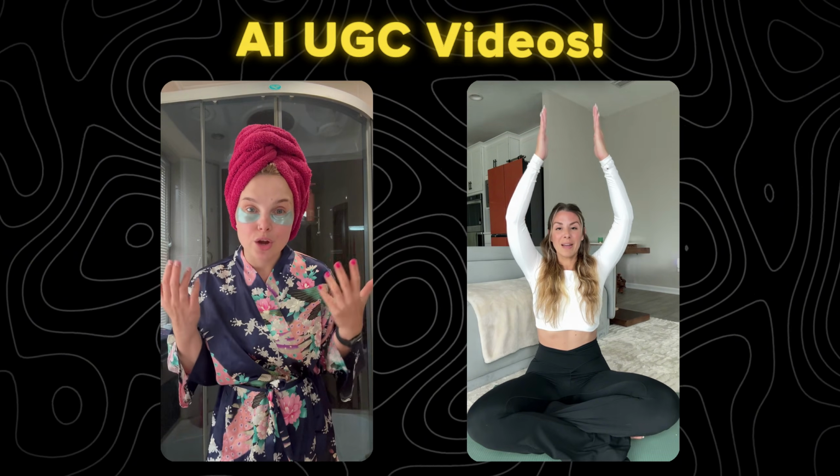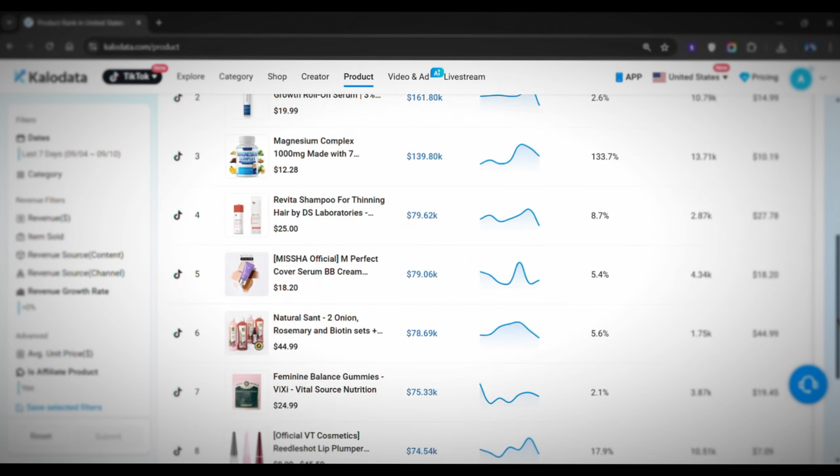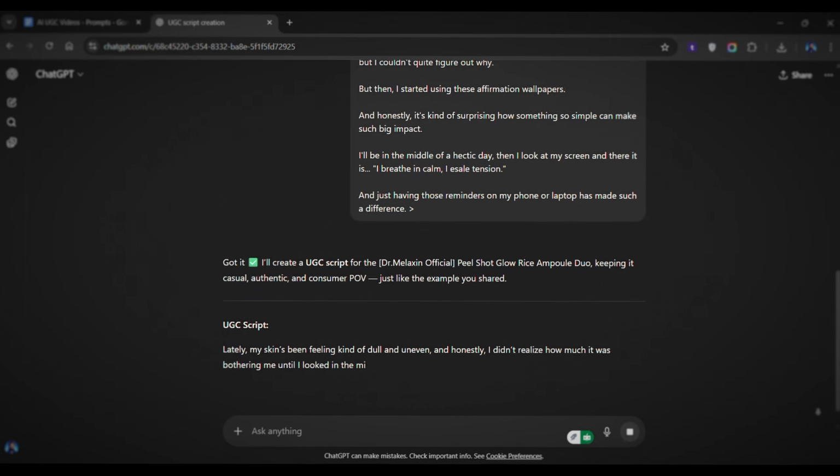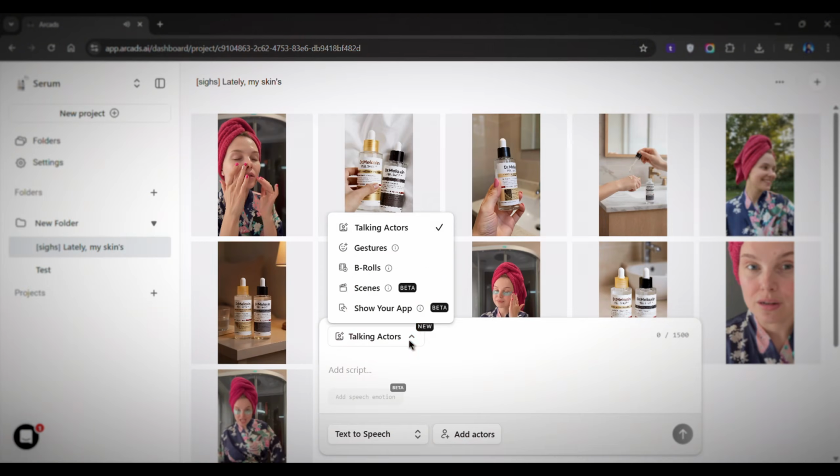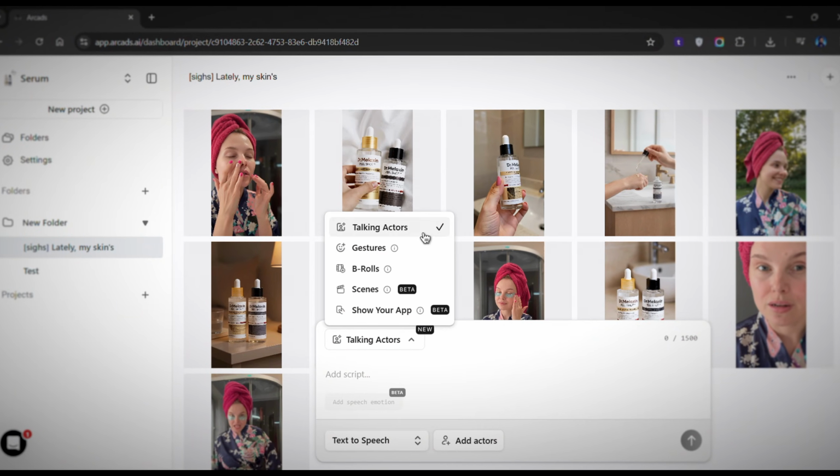And that's it. We've just created an AI UGC ad in minutes. We just went from finding a trending product to generating a natural script, to building a full UGC ad inside Arcad's, complete with B-rolls, gestures, and a realistic actor.